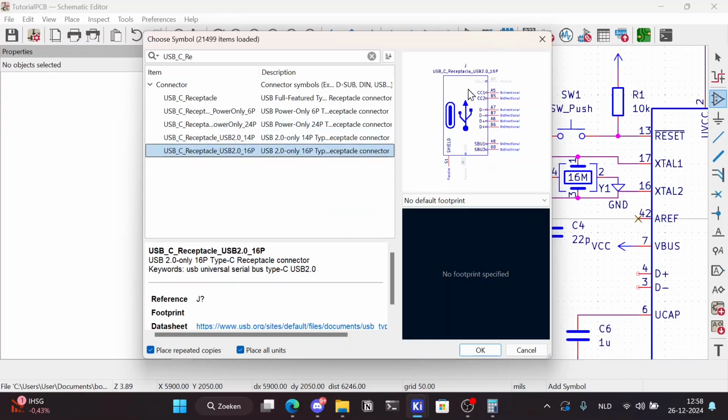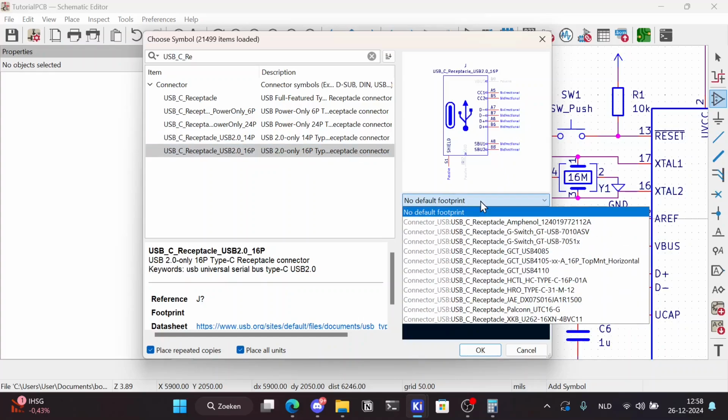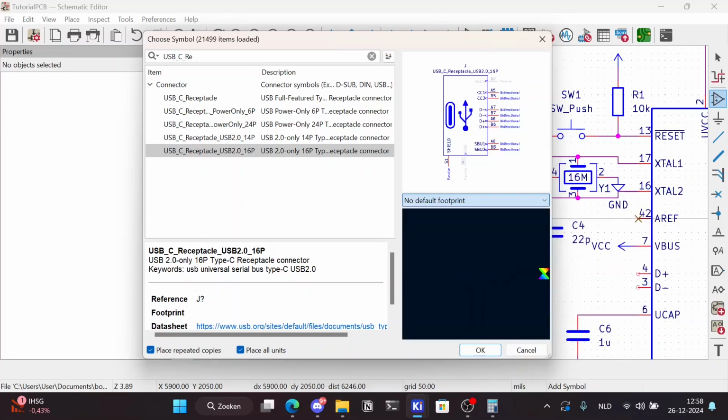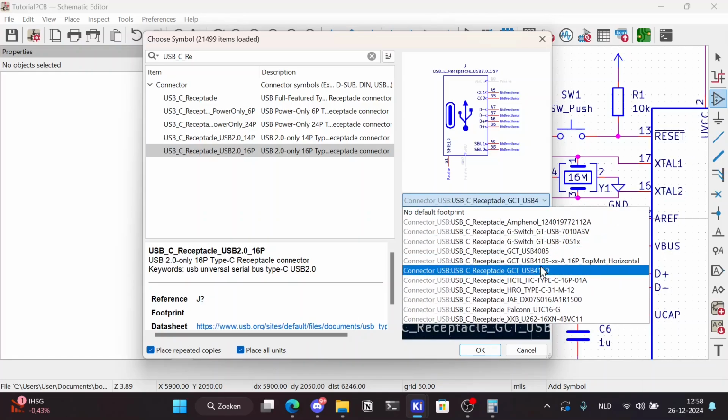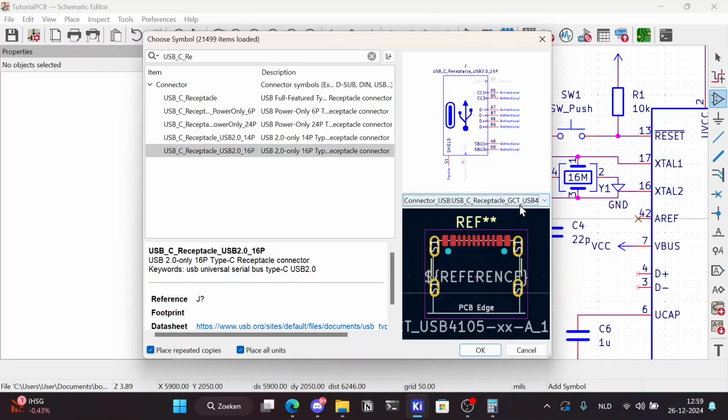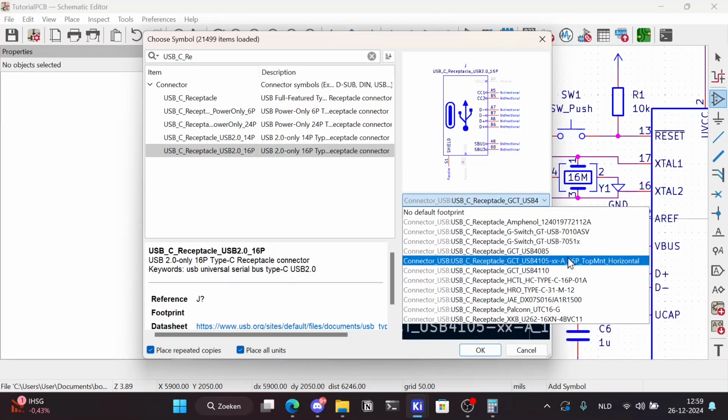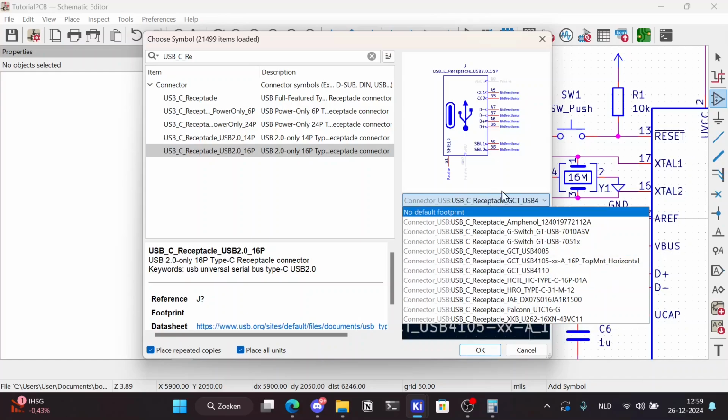Since we're only experimenting with USB 2.0, we only require 16 pins. However, the 14 pins is kind of broken, so that's a no-brainer. So we will use USB 4110. I mean USB 4. Sorry, my bad. You will use this USB 4105.